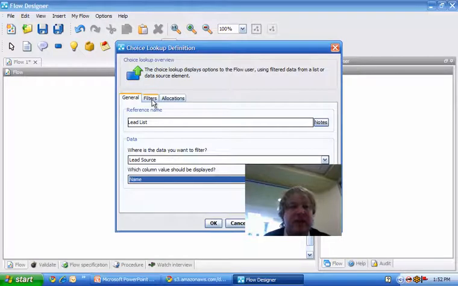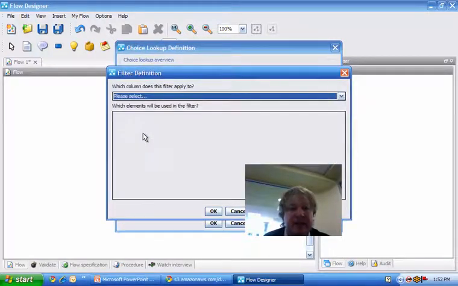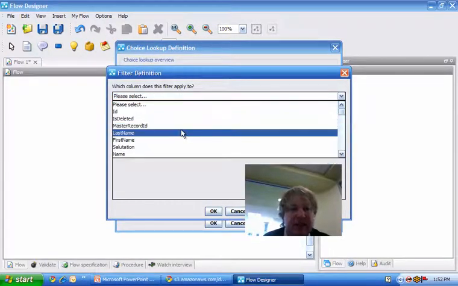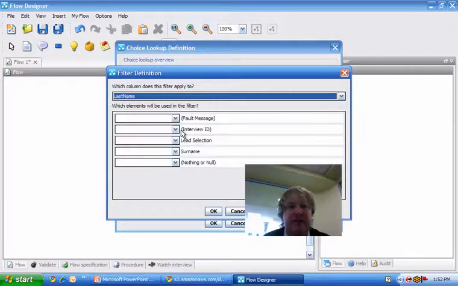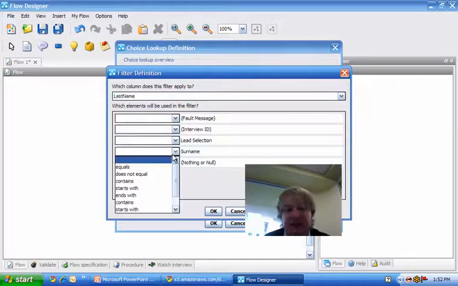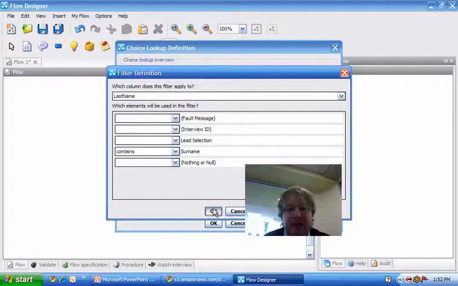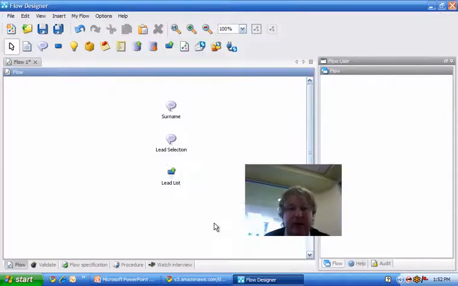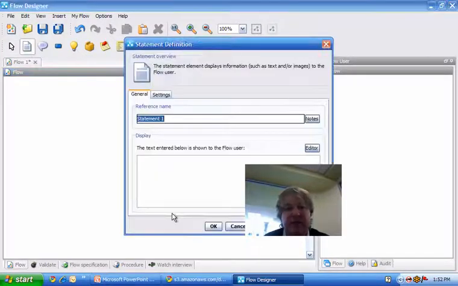So I'm just going to have the name, and I'm going to filter it by saying that basically the last name in the lead must contain the surname that was entered for the first question. Click OK, and OK. And we'll just connect these up. So first question surname, then leads to the lead selection question, which gives us this list, and then we'll just send the user to a final screen, which is just a thank you. That's all we're going to do.